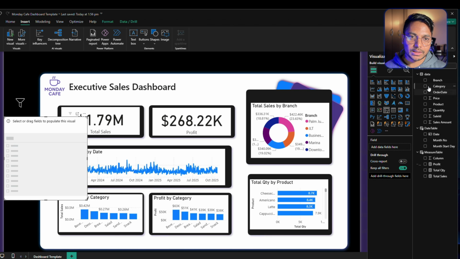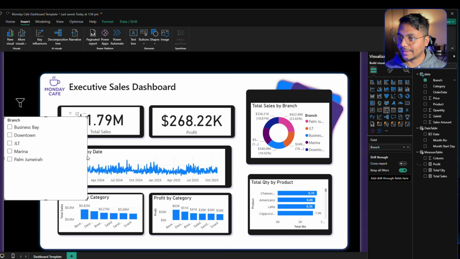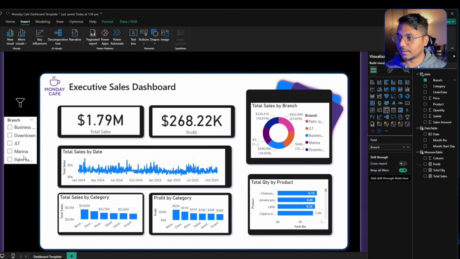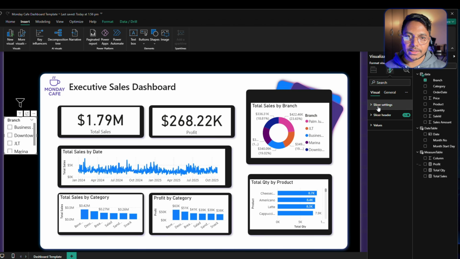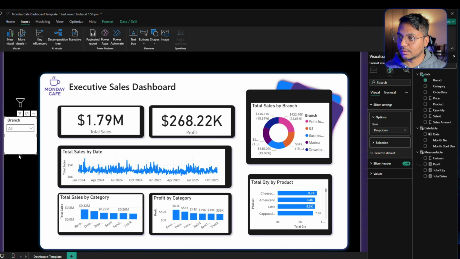So let's go ahead and select the branch, so they can select a specific branch. Resize it a little bit and go to the settings. We will change the setting to drop down list. We have the drop down here. Perfect.